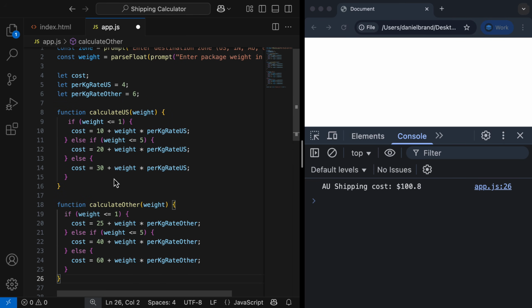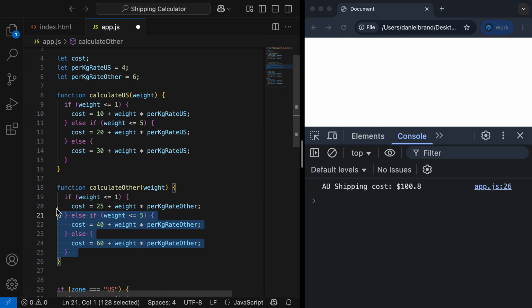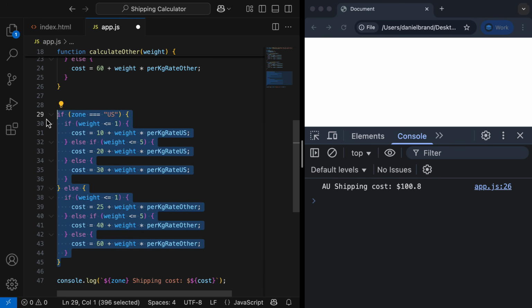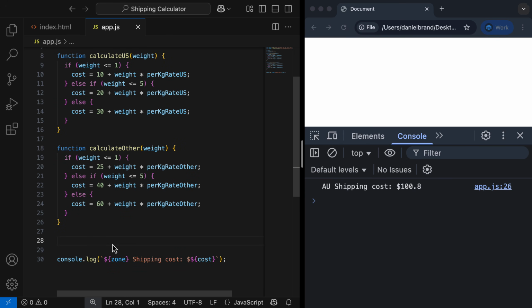So what this now does is make our code a bit more readable. The logic that calculates the US shipping cost is nicely contained inside this block of code. And the logic used to calculate the cost for other countries is nicely contained inside this function. So I'm now just going to remove all of this. All right, so we have the functions which calculate the cost. We now need some logic to determine which function to call.